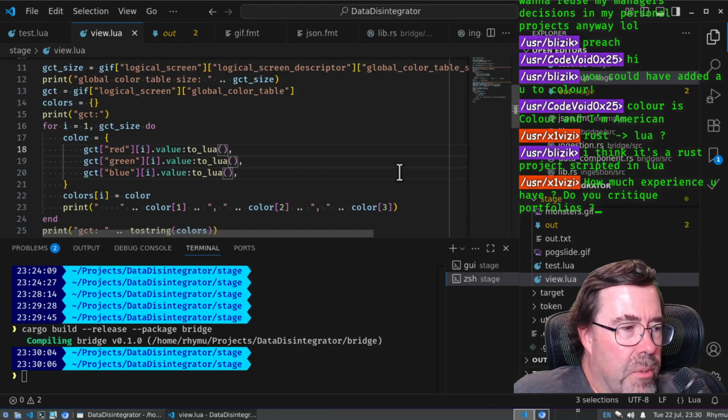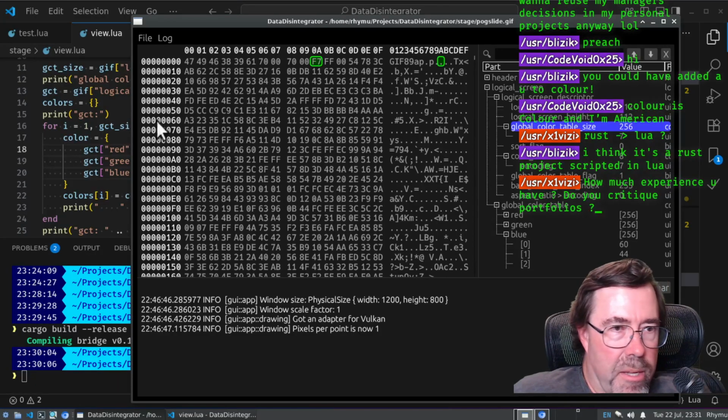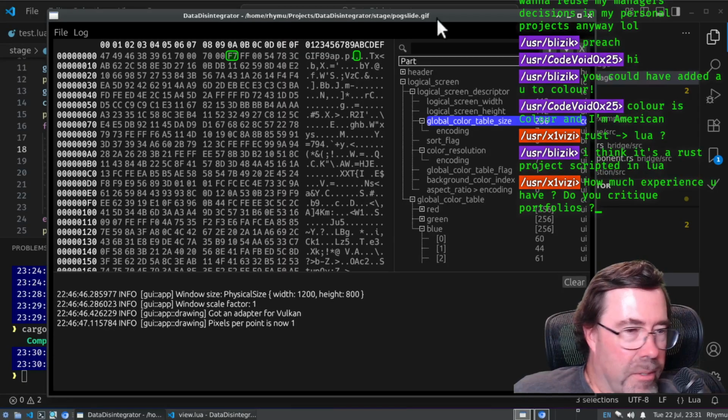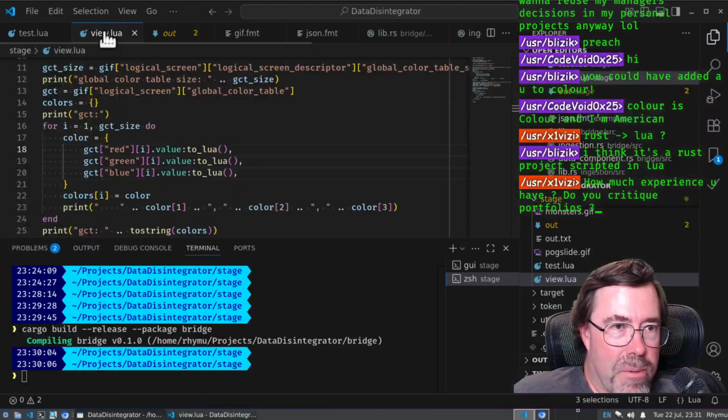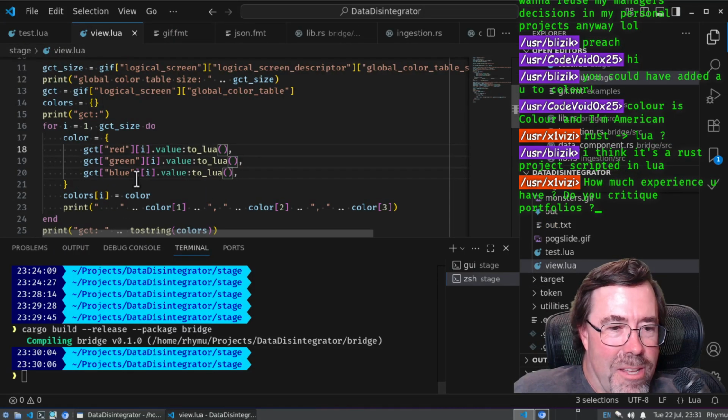Could have added you Rust to Lua. I'm making a Lua extension in Rust, and that extension leverages the same parser that's built into this program. How much experience do you have? Depends. I have very little experience that I remember from Lua. I know a bit more about Rust because I've been using it for a while. Do I critique portfolios? No, I'm terrible at that. I'm just gonna say, wow, you know a lot. You could probably get a job anywhere. And even if there was a problem with your portfolio, I probably would not see it. I don't know. It's hard to be critical sometimes.